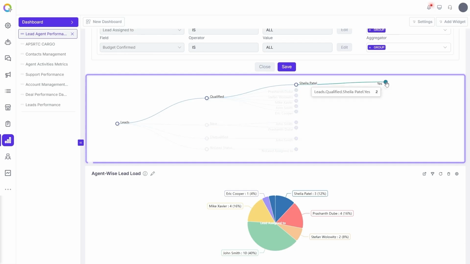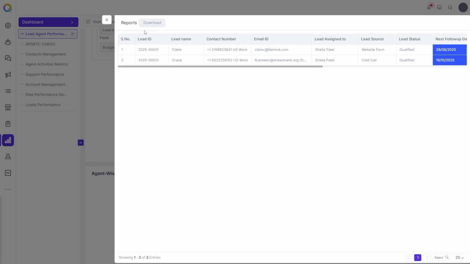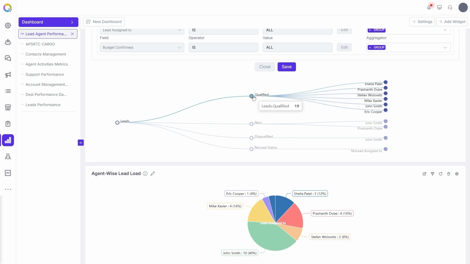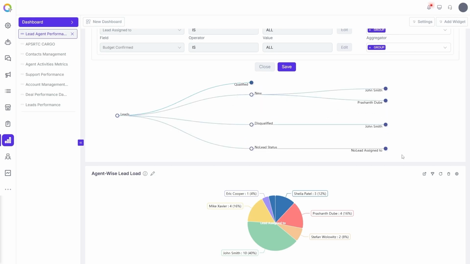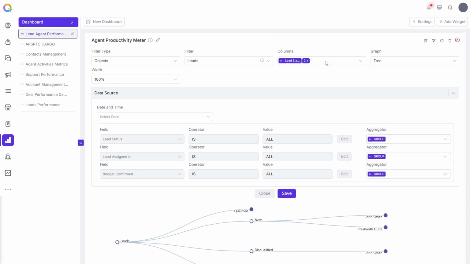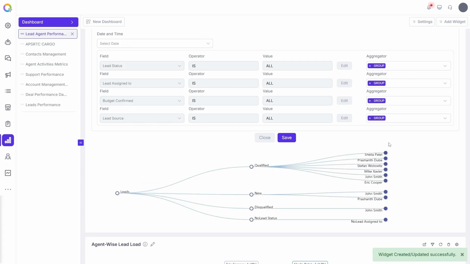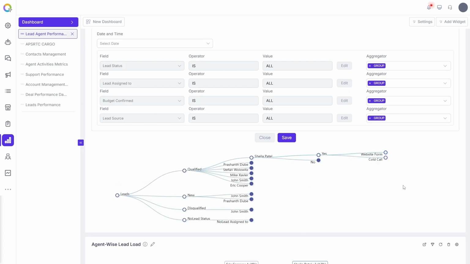Just like we saw in the previous video, you can double-click on any node to view the lead details belonging to it, and you can collapse any node by clicking on it again. Now, since these chart types support more than just 3 columns, let me add another field to the widget. I'm adding Lead Source, applying aggregation, and saving it. The chart expands to 4 levels. So now you're able to visually understand the overall lead status distribution, how the leads are shared among agents, whether or not their budgets are confirmed, and the sources from which those leads came.